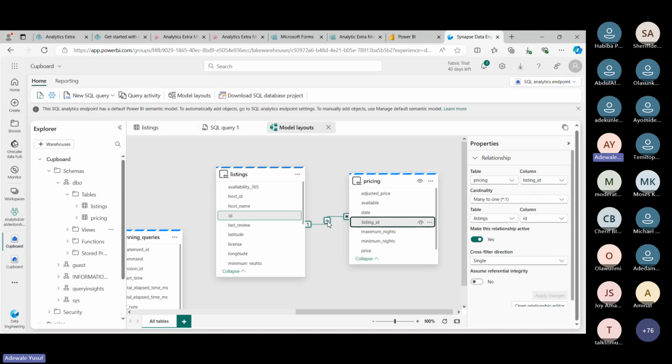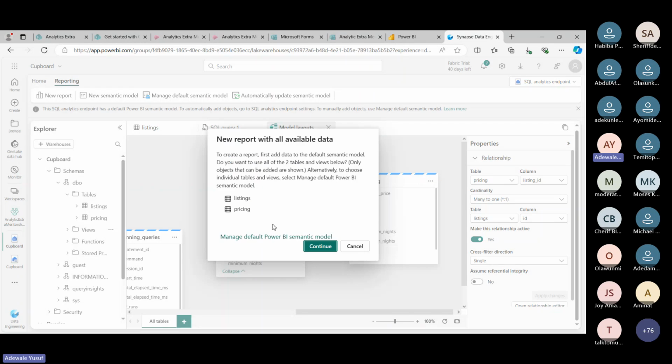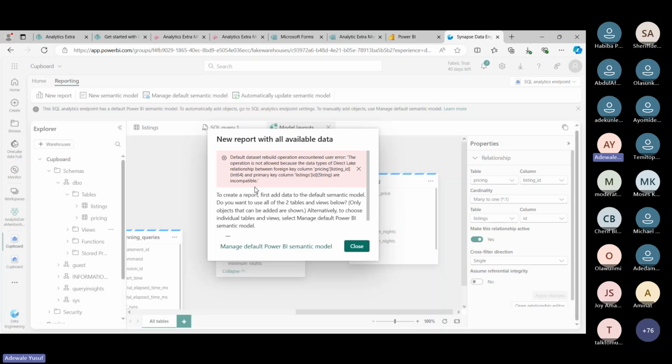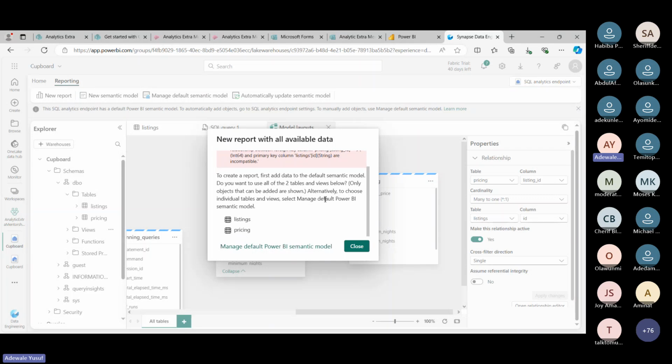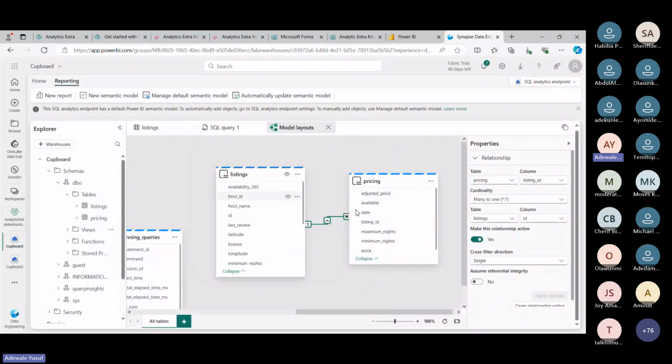Now let's assume I need to create a report. I can come here and say new report, right? And then I want to create a report based on these two data. I will say continue. Default dataset: the operation encountered an error. The operation is not supported for the data type of direct link relationship between the foreign keys. Okay, so now I think I need to change the data type on this data flow. So that is why the error is coming.